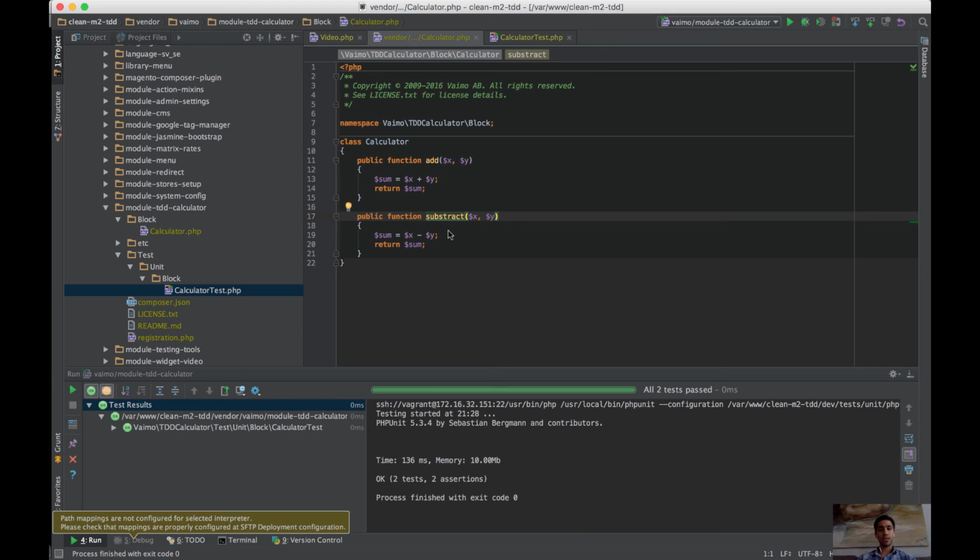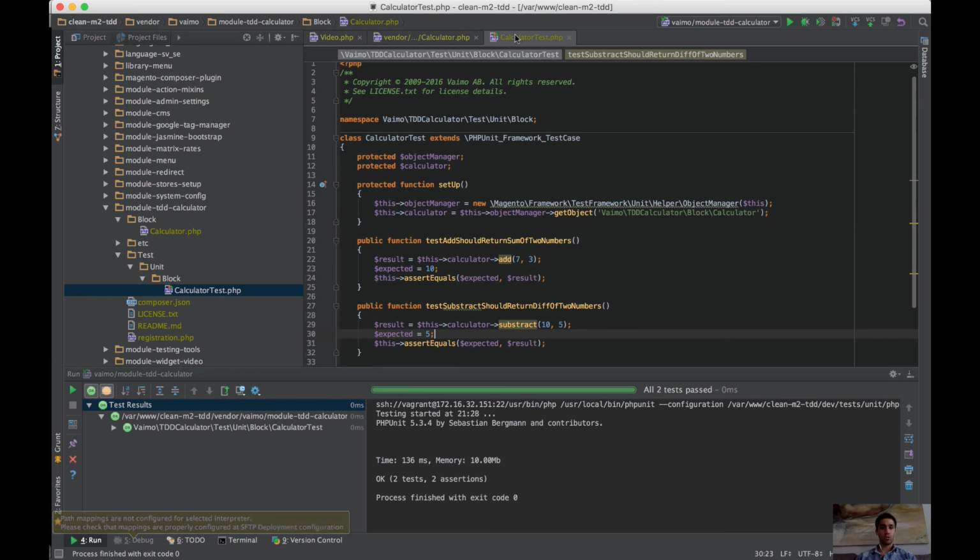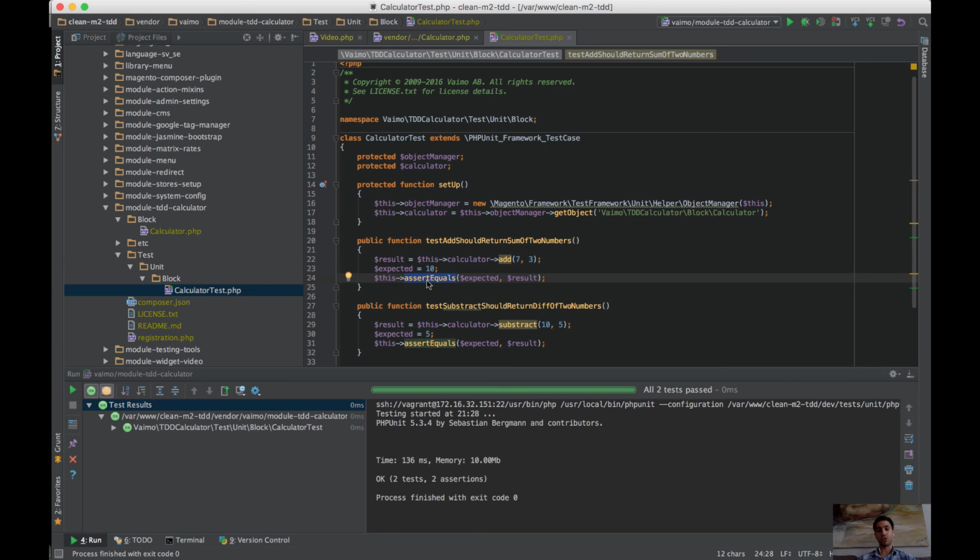Alright, that was it for this short tutorial. In the next training we are going to take this up a little bit more, and we are going to test for different types of scenarios. So instead of just using assertEquals, we are going to look into some other ways of asserting our tests.